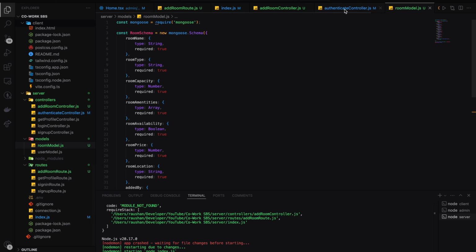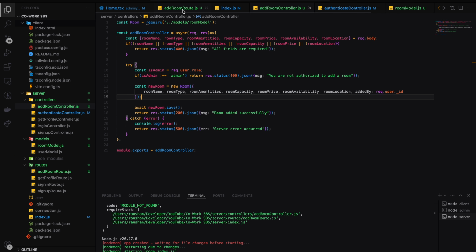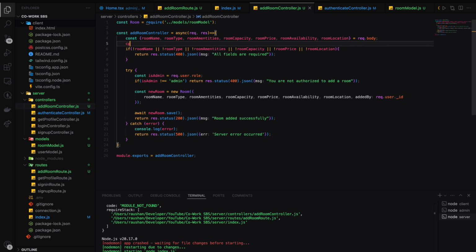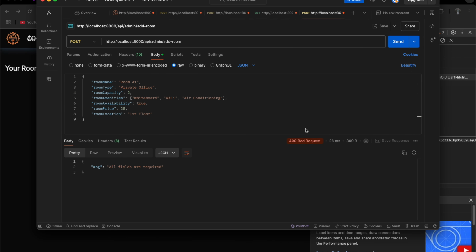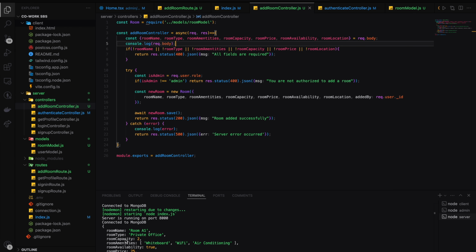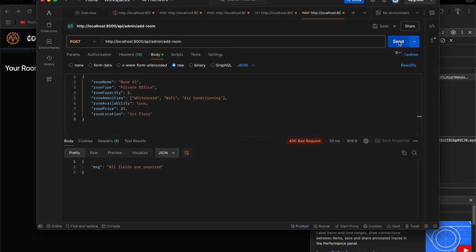Okay, some fields are not coming through in the add room controller. So which fields are not being sent? Here, console log request.body, whatever body we get, and simply send it. We got the same result, and okay, there is a spelling mistake in the amenities. Let's copy it. Now try to send it, and room added successfully.